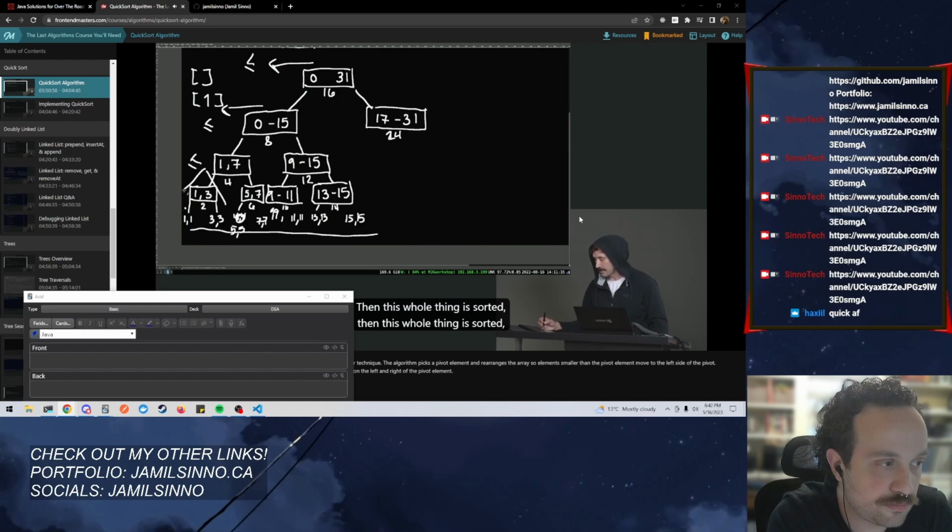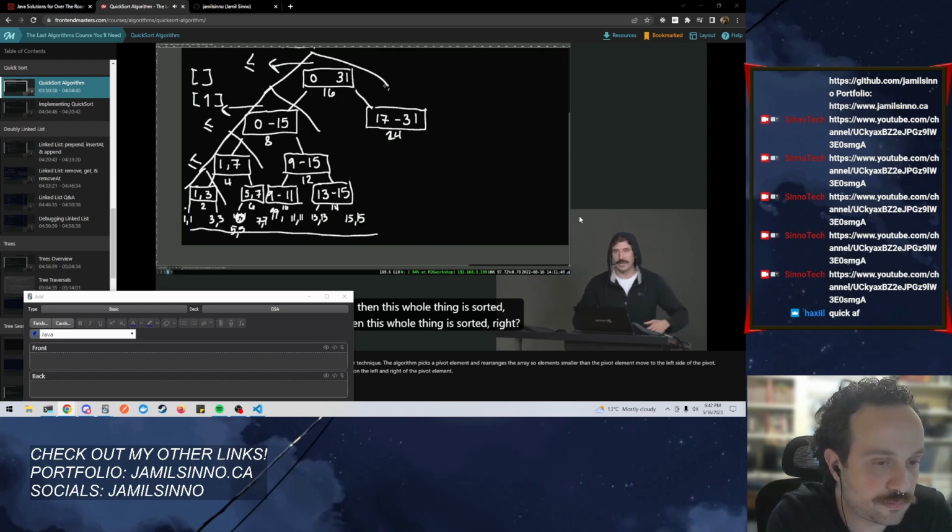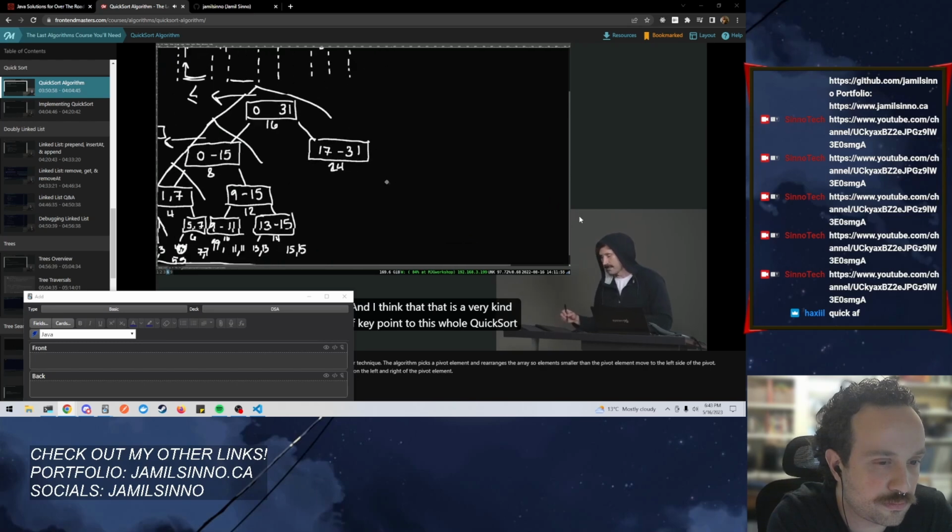Then this whole thing is sorted. Then this whole thing is sorted. Then this whole thing is sorted. Then this whole thing is sorted. Right? It walks back up and it does the whole sorting, and it can do it all in place, which is really impressive, instead of having to create a bunch of temporary structures for holding values. And I think that is a key point to this whole quicksort business.